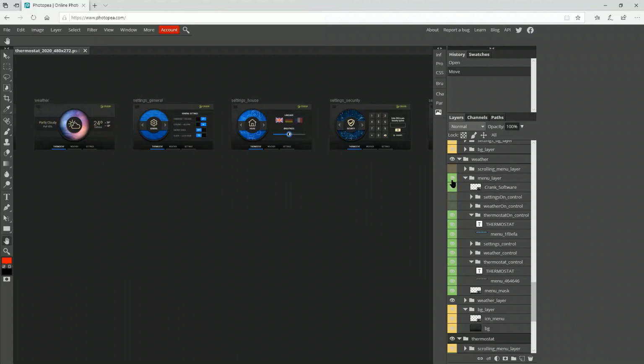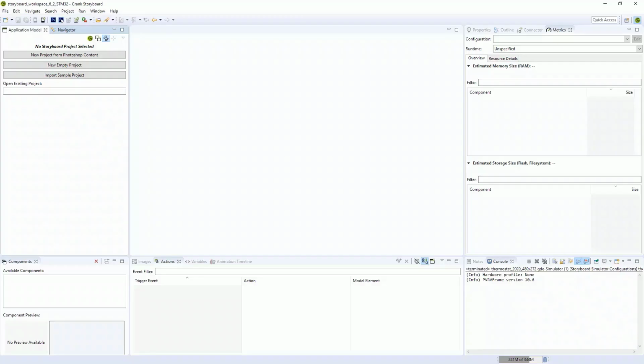It's how graphic designers go about designing UIs with tools such as Photoshop. This is using a free online tool, Photopea. You don't need the full version of Photoshop to be able to use this import feature. We understand the file format ourselves inside of Storyboard and are able to take apart the PSD file and recreate it. So let's see that in action.